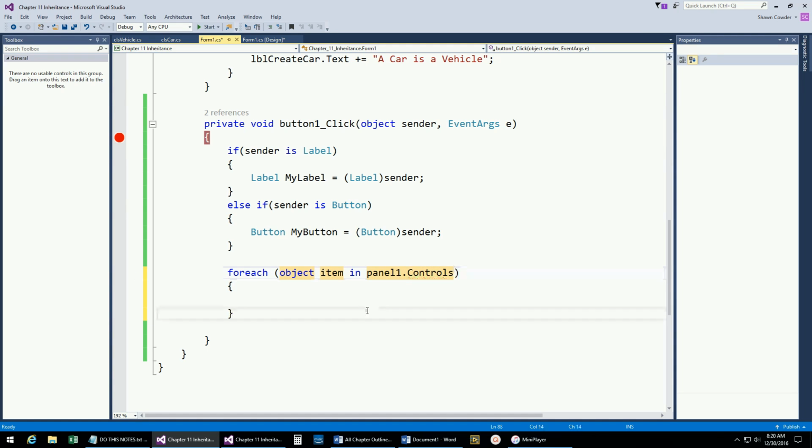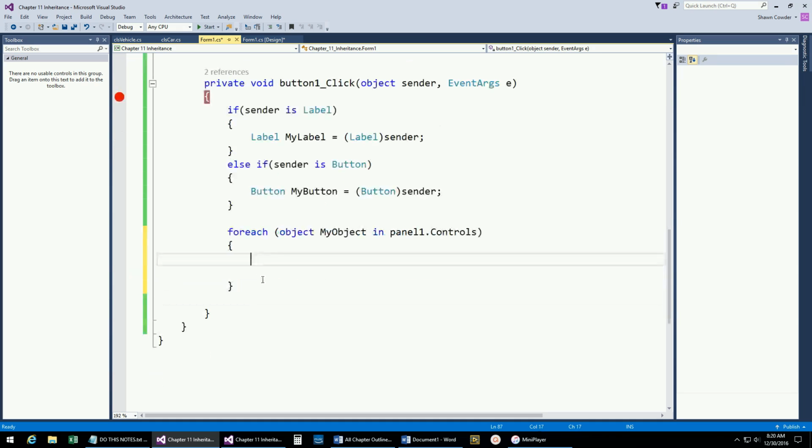And so you notice I've got this controls property. Let's call this my object. So what is this doing here? I'm saying, okay, go into my panel. All of the controls I want to loop through. In each loop, go ahead and put each object into my object.